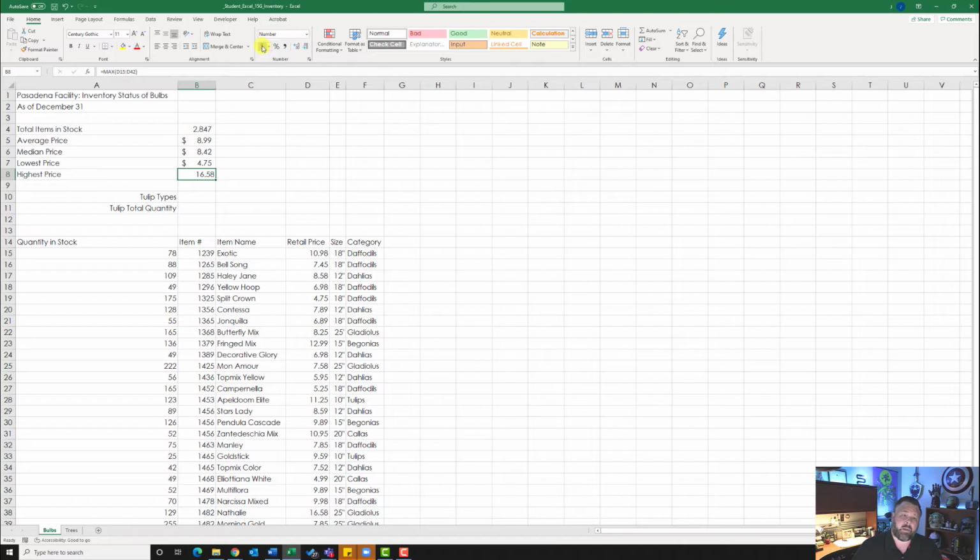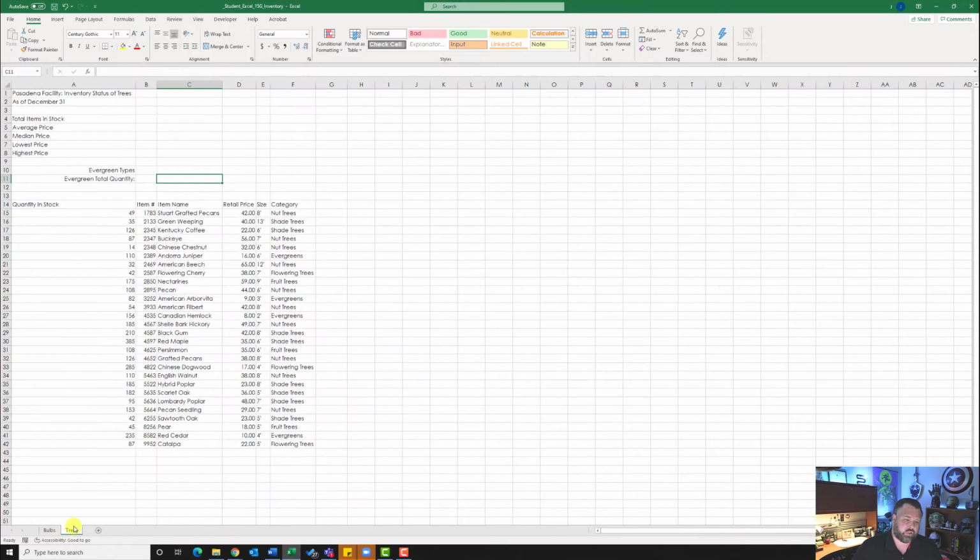And I'm going to go ahead and apply my accounting number format. And there we have it. All of our formulas are done on this sheet. However, it also wants me to do it on the other sheet as well. So I'm going to go ahead and click on my trees. And I'm going to do the exact same thing. I'm going to do total items in stock.